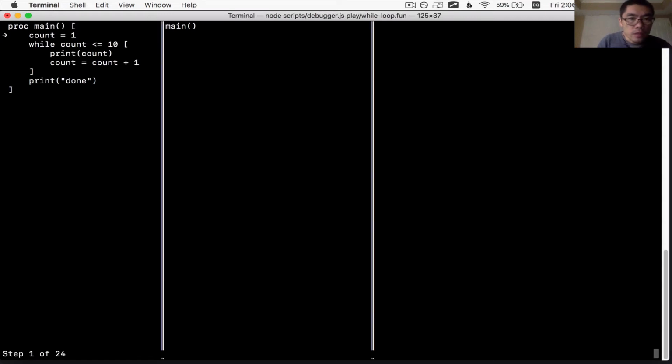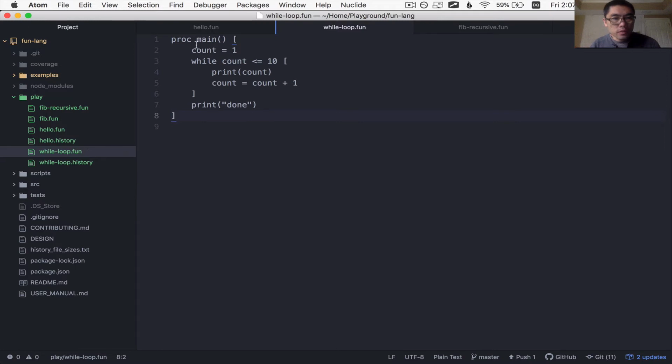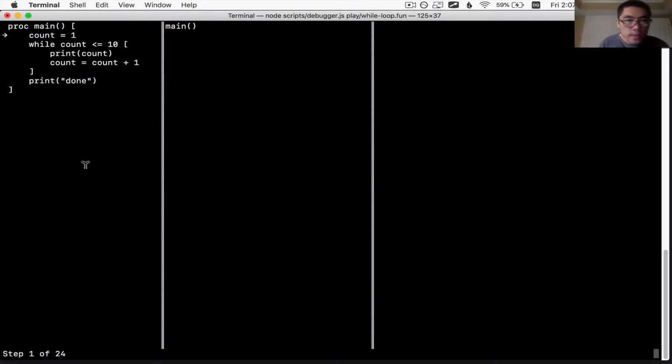So let's use the time traveling debugger. So you do node and then scripts/debugger, and then again the path to your program, like that. And the debugger will sort of read in the source code, and it'll also read in the .history file. And what it does with the .history file is actually the .history file has a snapshot of the entire state of the program at every step of the program, which is what allows the debugger to go back and forth like a VCR, essentially.